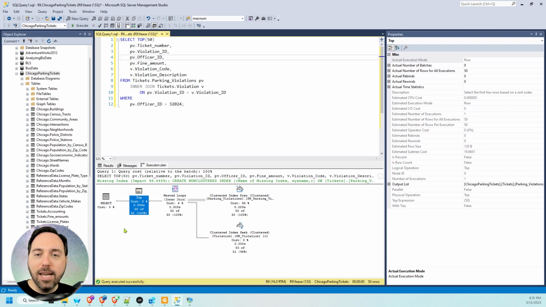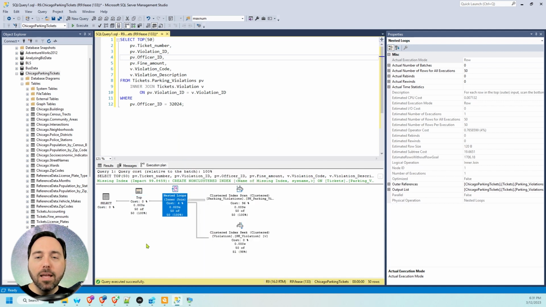Its subordinate is a nested loops join, one of 3 different join types in SQL Server. Nested loops here is kind of like a middle manager. It takes the output of its subordinates, smooshes it together, and presents that output as its own handiwork. Top says, "Hey, nested loop, give me a row." Well, in order to get the data to do its job, it needs to kick its 2 subordinates, a clustered index scan on parking violations and a clustered index seek on violation. The way it does so is as follows.